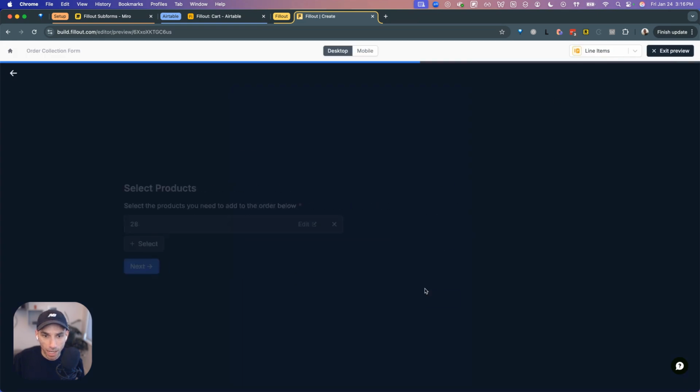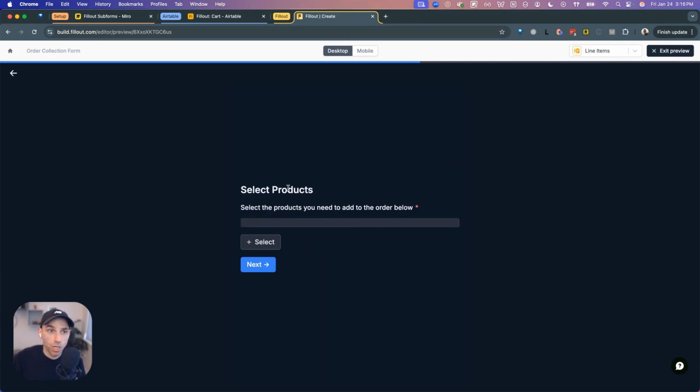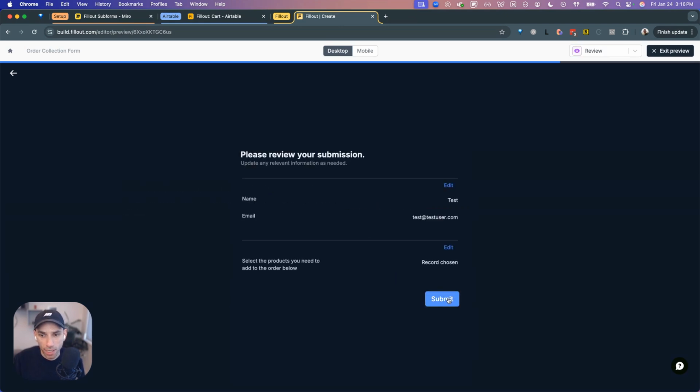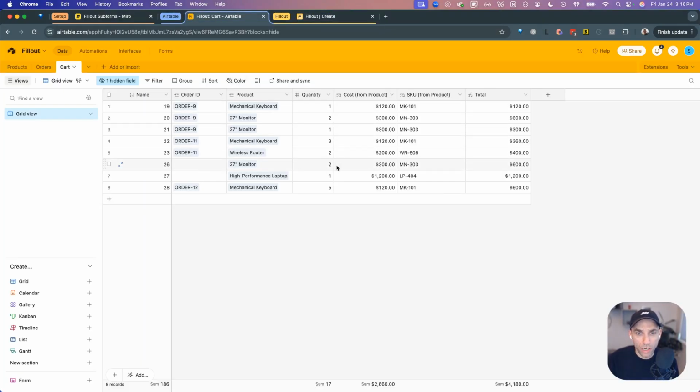And if we hit next, so if I click on edit, it's going to take me back to the product subform, where it's going to pull up all the products that I've added to the order, and it's going to allow me to edit. So now if I click on next and hit submit, and let's go over to Airtable and see what we got. So we got a couple of rogue entries because we were testing the form. So I'm going to go ahead and delete these.